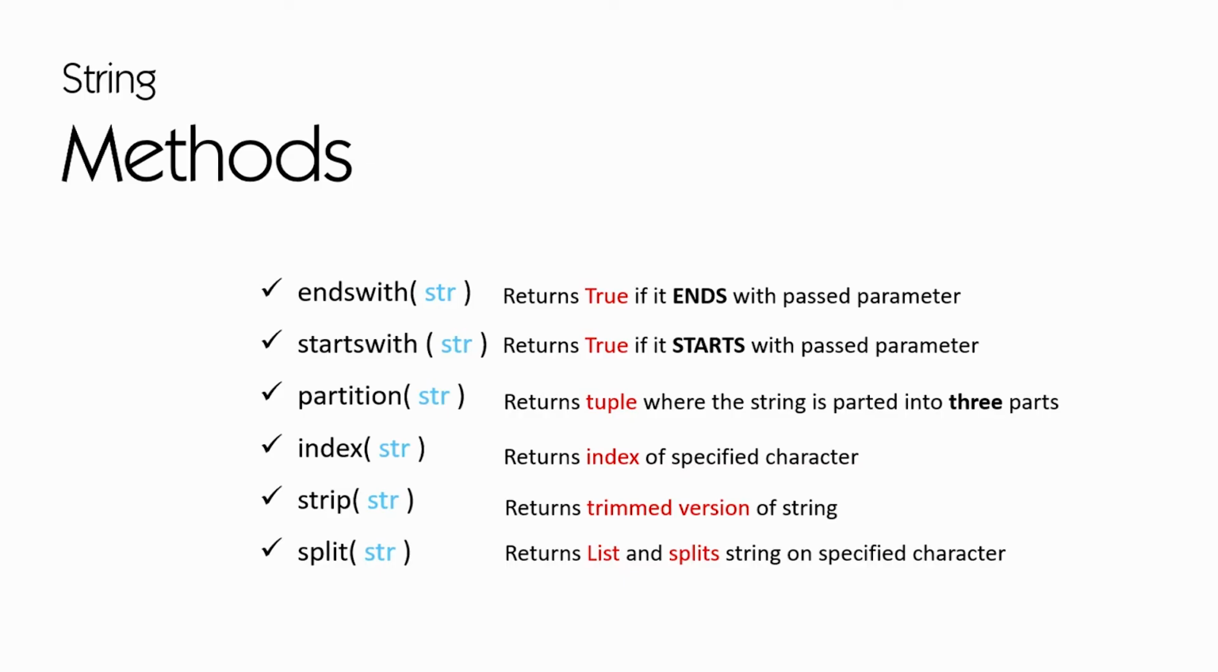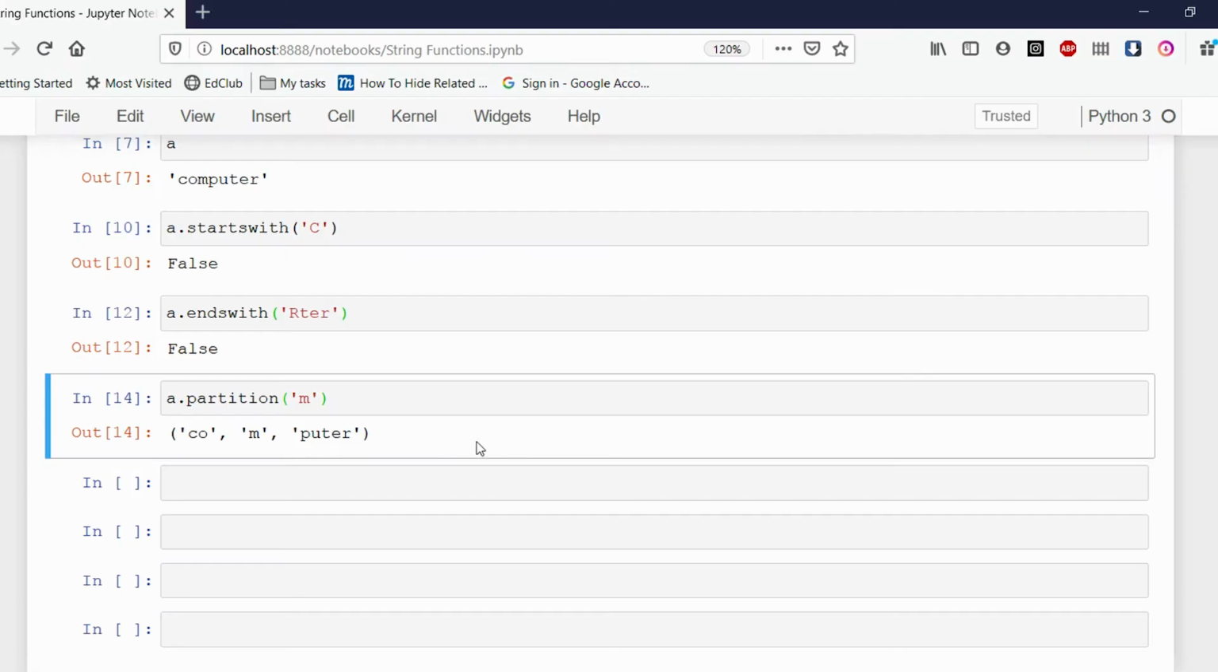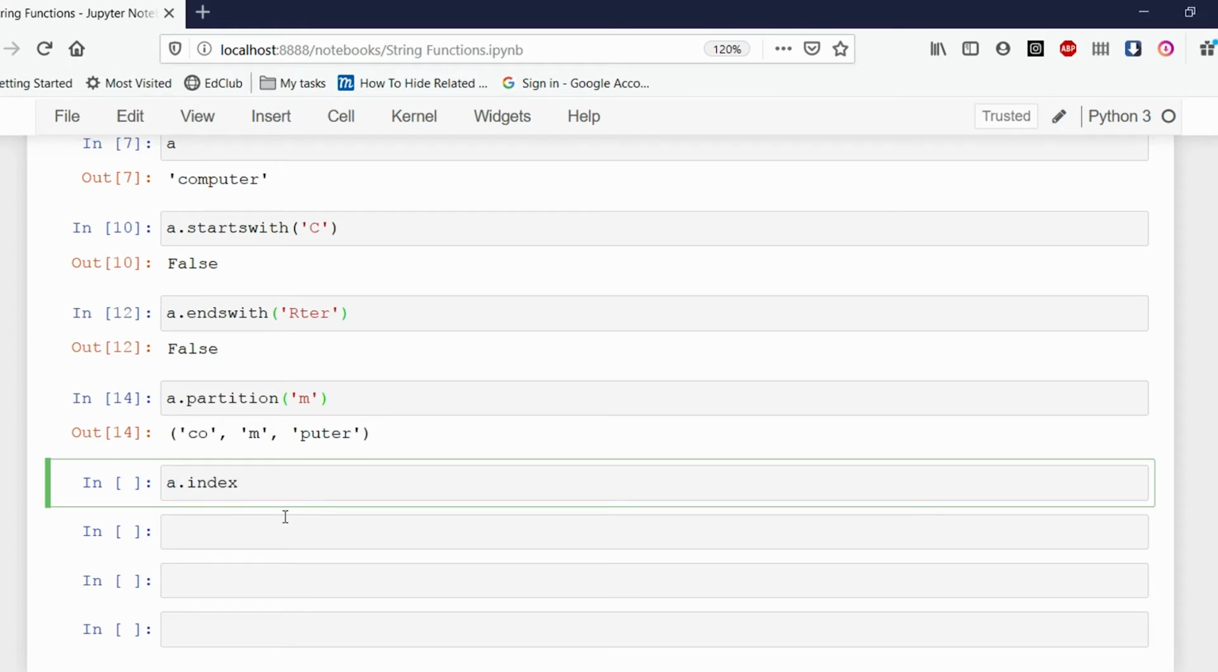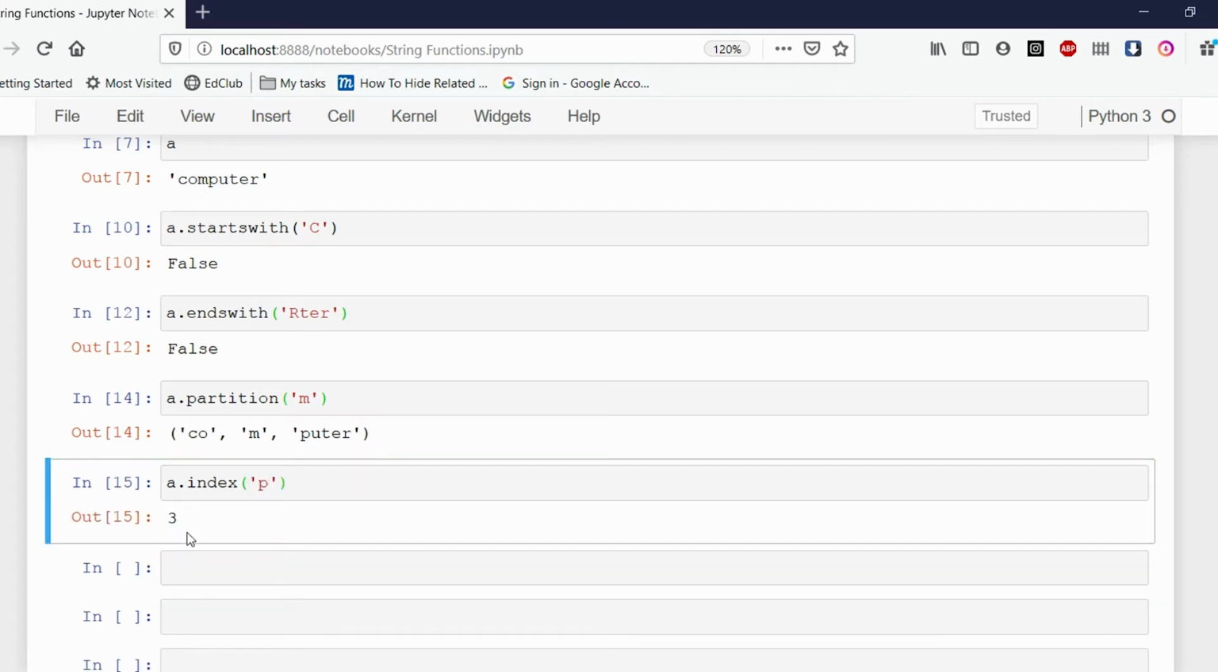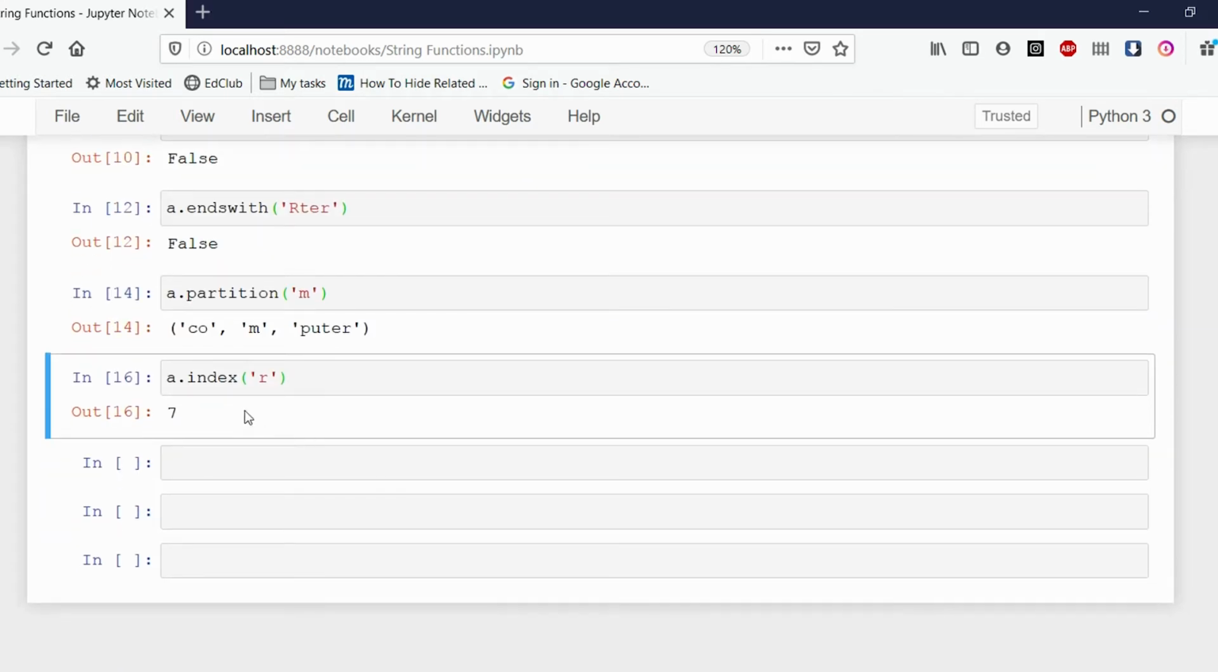Next, index. Returns the index of specified character. A dot index. In this string, I want to know the index of p, so I use the string inside that. It returns 3, 0, 1, 2 and 3. If it is shorter, you can count it. If it is lengthier one, definitely you need to get this method's help. It's 7 for the last. Remember, index always starts from 0.